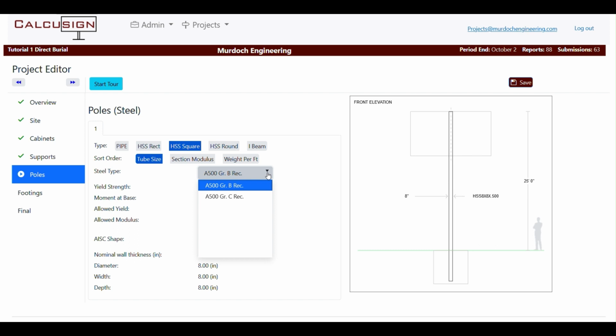It's going to start at a 500 grade B. If you want to increase that to grade C, you can, but the standard sizing and steel that you usually get would be grade B, so we'll keep that there. Once you pick all that criteria, here's where you can now pick your shapes that work for this sign.